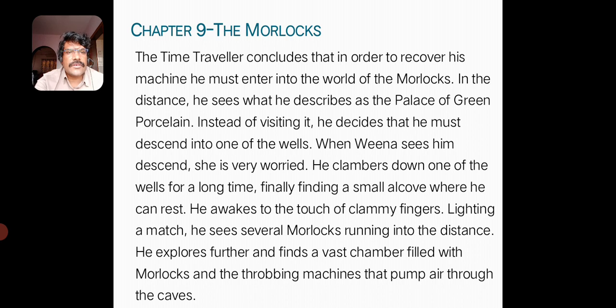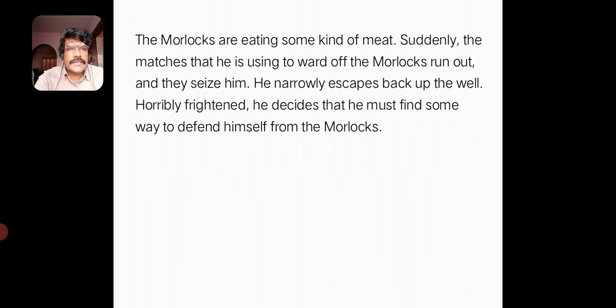rest. He awakes to the touch of clumsy figures, and lights a match. He sees several Morlocks running into the distance. He explores further and finds a vast chamber filled with Morlocks and the throbbing machines that pump air through the caves. The Morlocks are eating some kind of meat which is laid on a table. Suddenly, the Morlocks start to attack him, and he uses the matchsticks to ward them off.